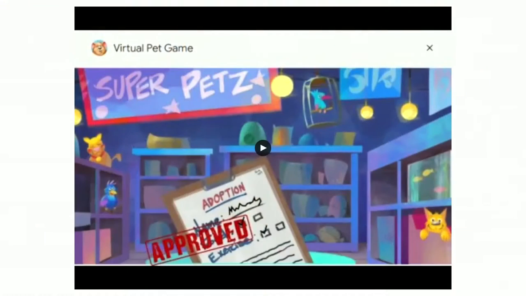So for I/O this year, I've been building this game called Virtual Pet. My initial motivation was to understand from the developer perspective what it's like to build a game on our platform. Before we dive into the presentation, I want to give you a taste of how the game starts. And please pay attention to the animation in the background.